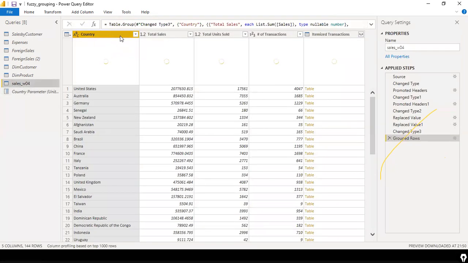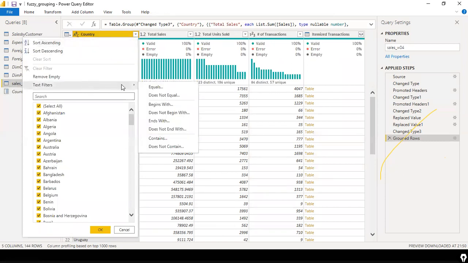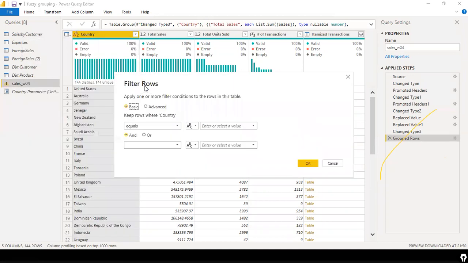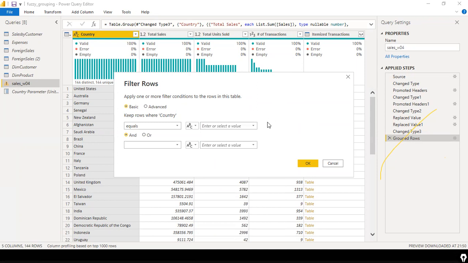The next one is I just go to the sales W04. Here I have a country column. I wanted to attach this parameter to this one. And for this, I just click on the drop down here, and there's something called text filters, equals. The basic one is equals, which means country equals. Here I have an option where I can select the country name directly, but that is not the right way of doing it.